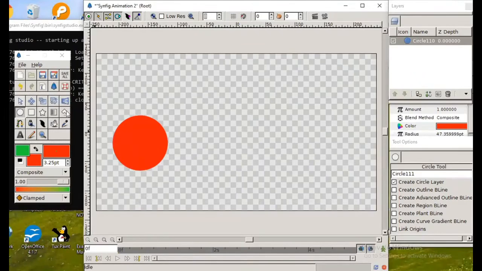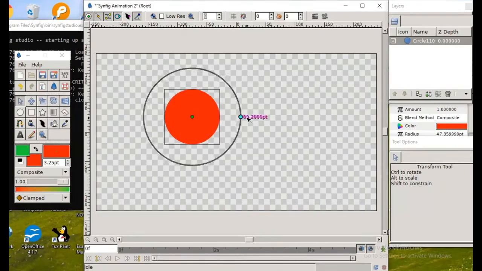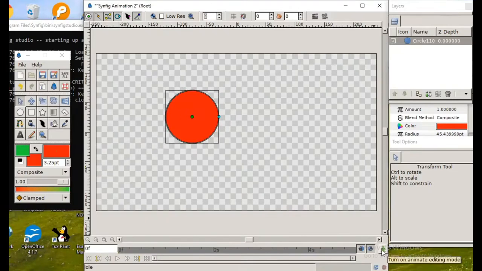Now to move it, we have to take this transform tool. As soon as you click here, you will get ducks here. These are called ducks. This is the placement duck. This is to increase or decrease the radius of that circle. Now to start animation, this is the animation mode on or off button. When it is green, that means animation is off. To turn animation on, click here.